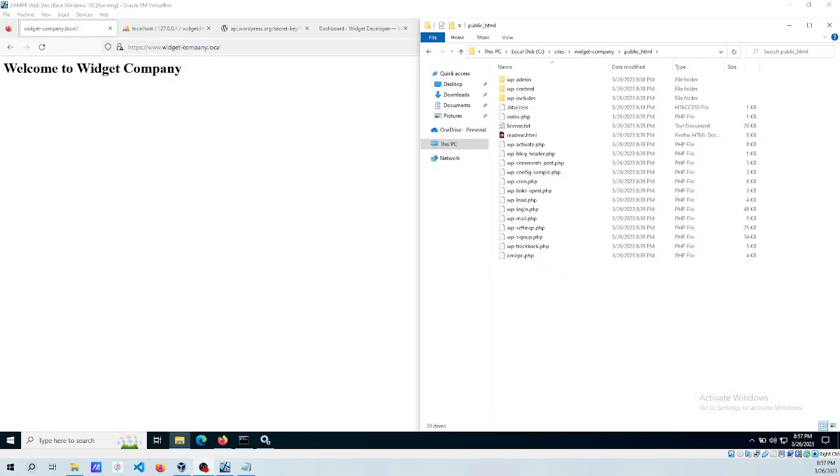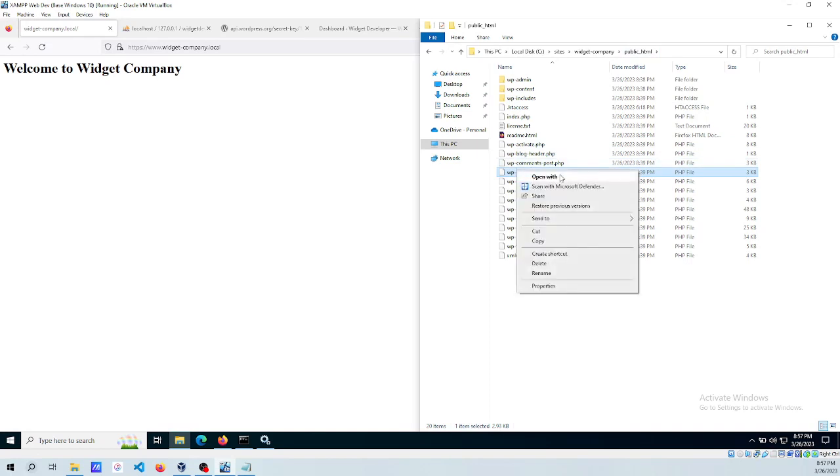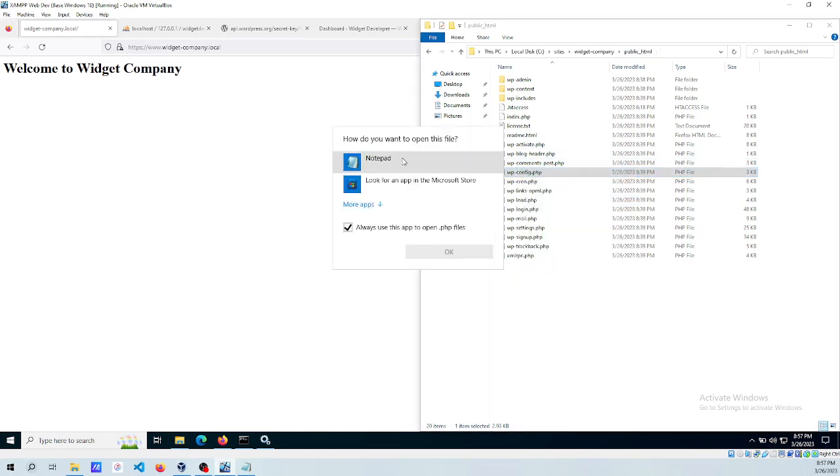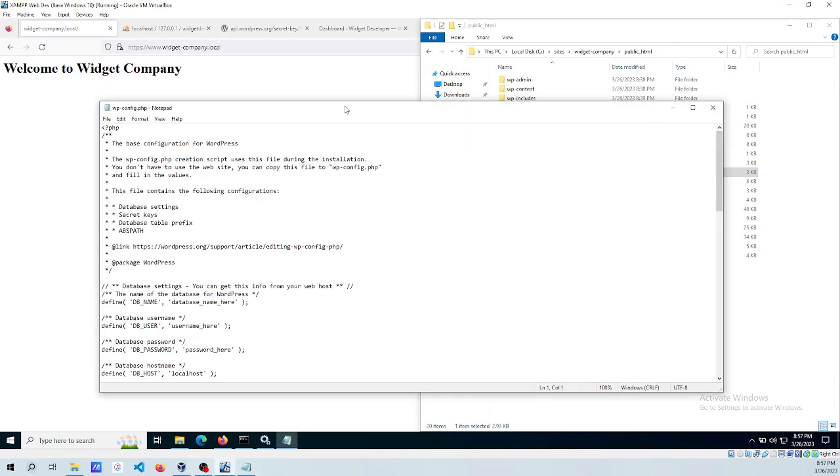So installing WordPress MultiSite follows the same general principles we followed for a standard WordPress installation. We're going to go ahead and take our wp-config-sample.php file and rename it. And just so I can point out, I am in my widget company public HTML folder. I did a little bit of prep work in between steps. So let's open wp-config.